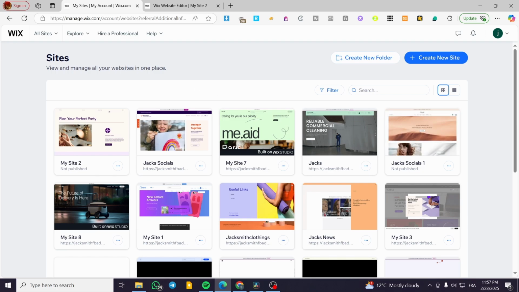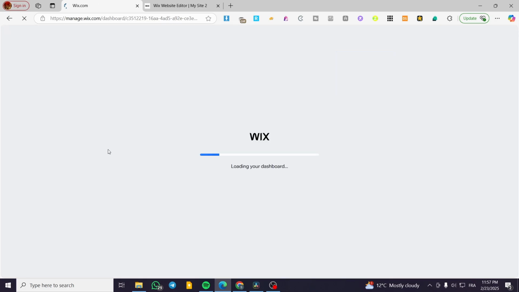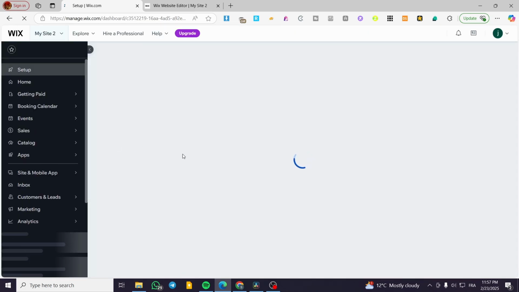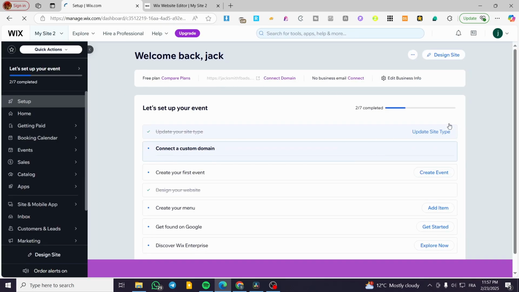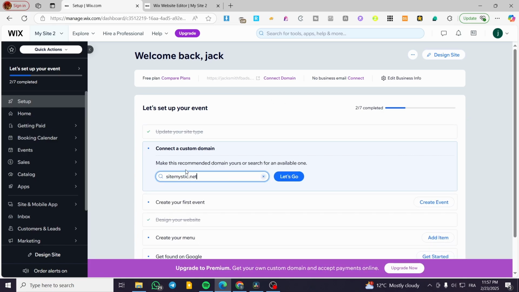You're going to head over to wix.com, sign in for an account, and then you're going to see the site's dashboard. Once you have done that, you're going to see all the websites that you have created. As you can see, we're going to select one of the websites, and then click on select and edit website. From here, you're going to see the website dashboard, and then we have the option to design or edit the site by heading over to the setup item or the home menu and clicking on design site or edit site.